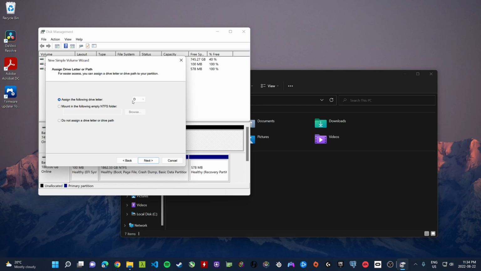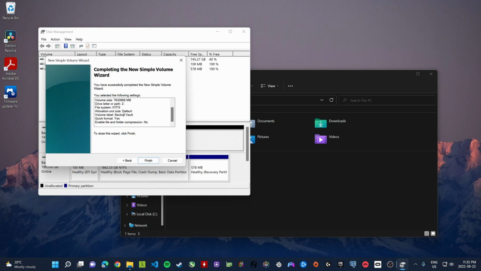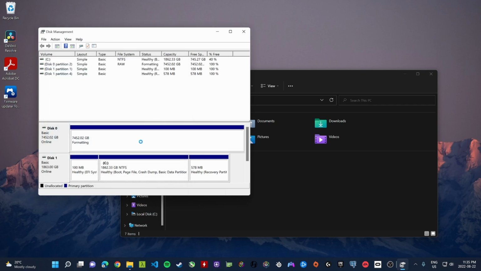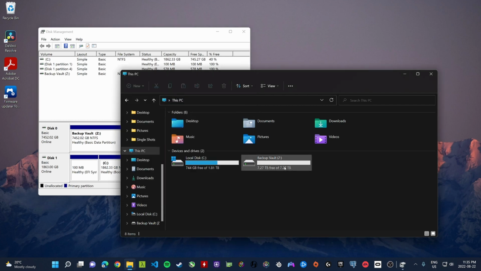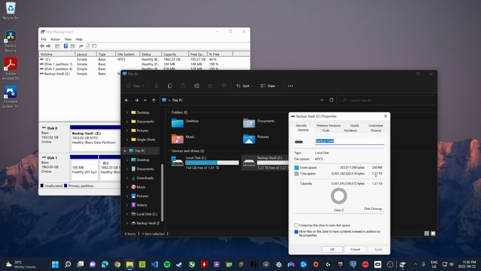assign it a letter. In this case, I pick Z just for fun. Once that's done, you can hit next. And then you're gonna want to format the drive to NTFS just so that it's all cleaned up. We're gonna be calling this one the backup vault. And once that's done, you'll see it pop up in your PC. So as it's formatting, you'll see it pop up in the background there. Now we can click it, we can open it, check the properties, and we're good. We got 7.27 terabytes of storage.